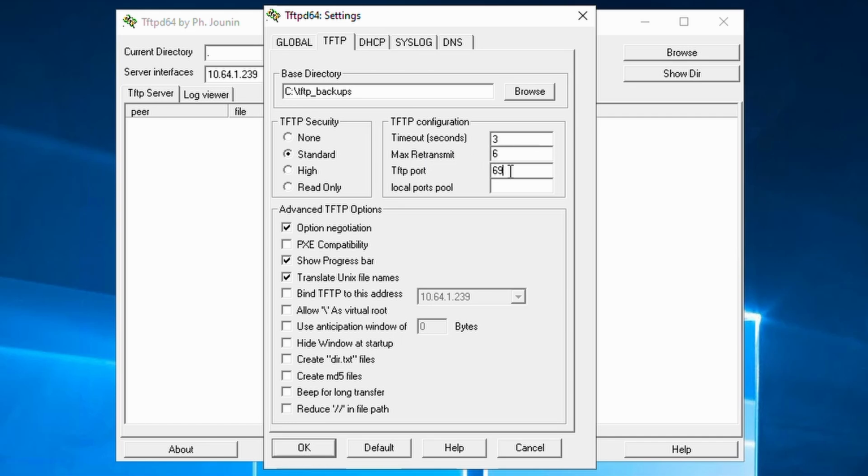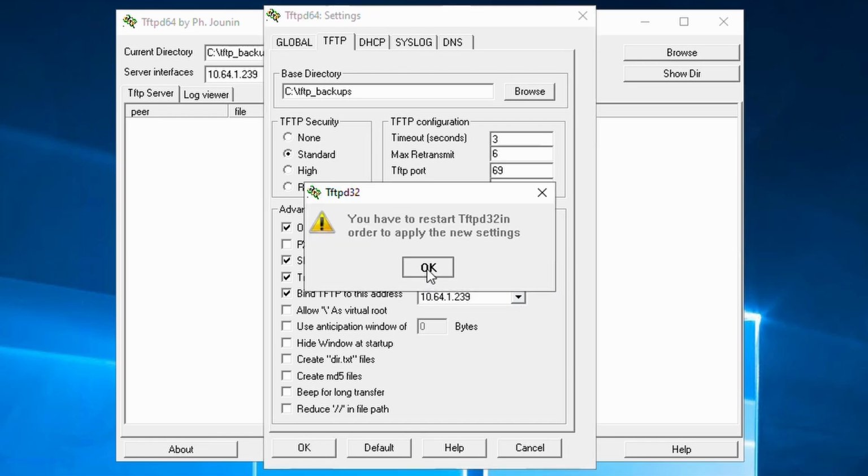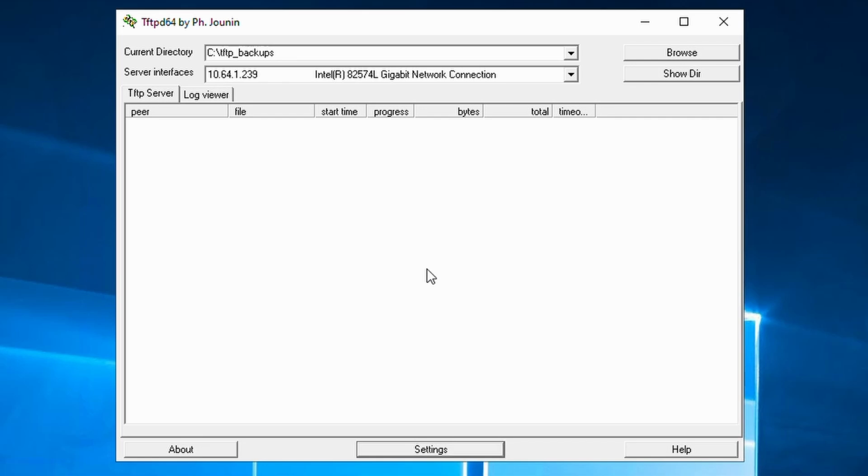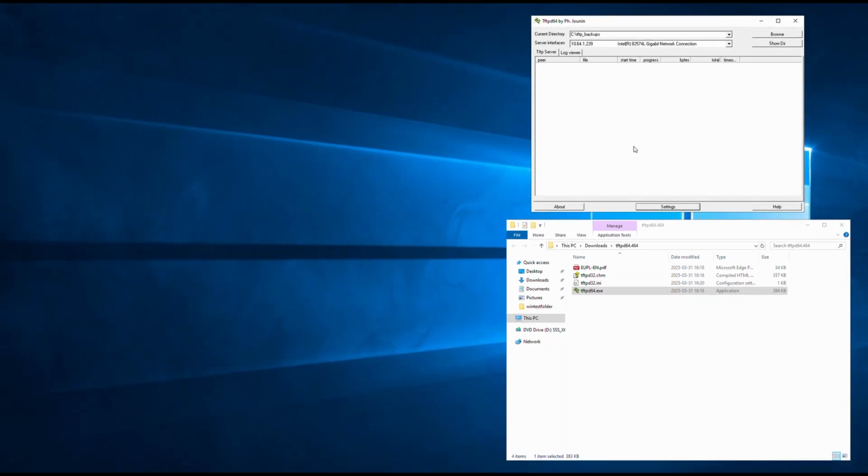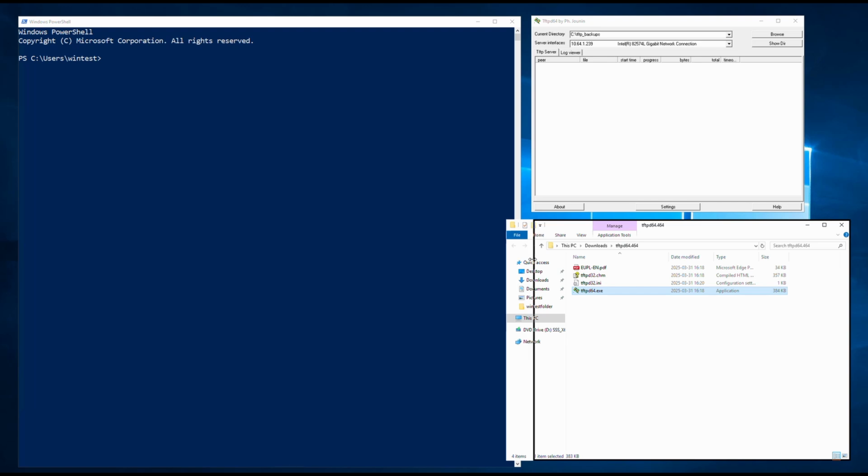So we keep it at standard, and the port is port 69. And it's UDP, so that is important to remember if you're dealing with some firewalls or routers. And we will also bind TFTP to the address of this server. Hit OK, and it will restart again. And now we are actually done with the Windows server part of this tutorial. But I will show you actually that this works.